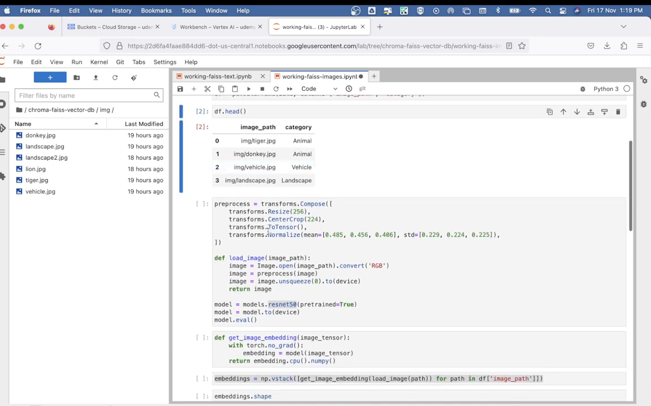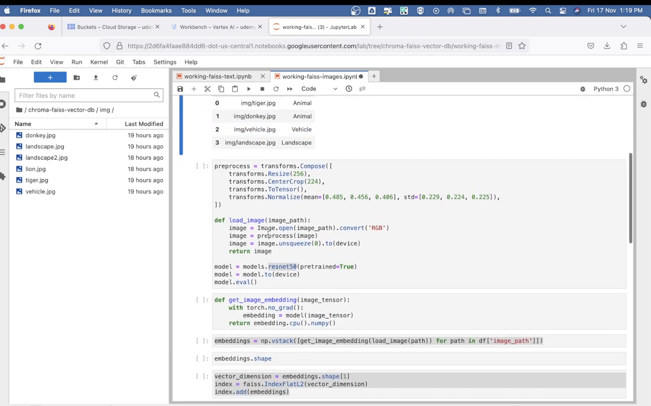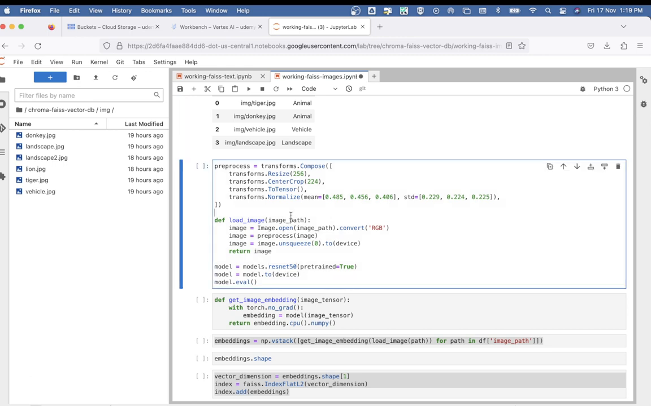Next, we perform a series of transformations or steps, such as image loading, image preprocessing, and a model which will create embeddings for each of these images. Now, transforms.compose defines a series of image transformation steps using transforms, which is a part of or a module of Torch Vision. So we begin by resizing the image. We crop the center part of the image.